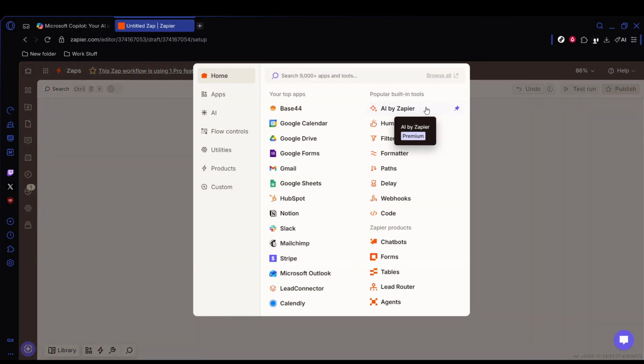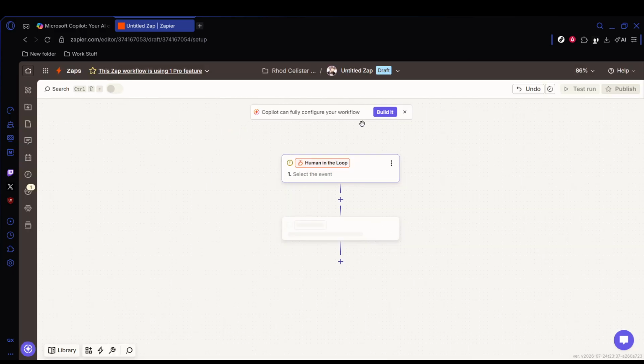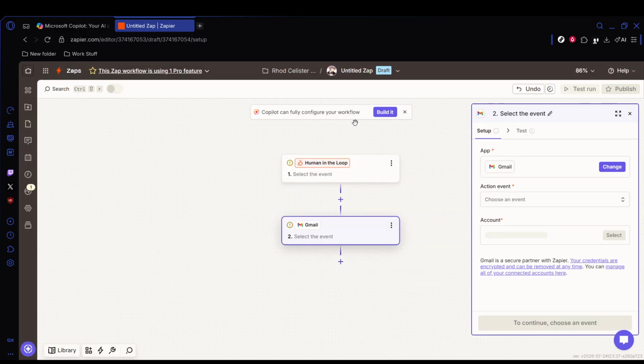Next, set up an action that sends the finalized notes directly to meeting participants through email or posts them in a designated company messaging channel. This ensures the notes are delivered quickly and are easy for everyone to access after the meeting ends.